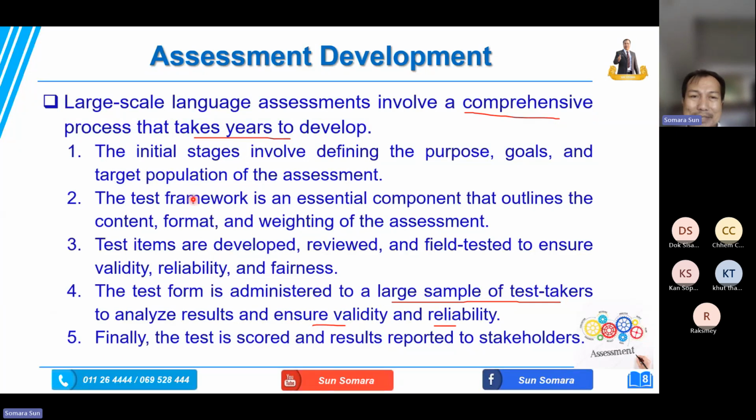You can see from this part, number one, the initial stage involves defining the purpose, goal, and target population of the assessment. Yeah, set the clear purpose and goal, and also target the population. So who are they? Who will take the test in here? Are they from ASEAN, from Europe, or wherever, any part of the world? Yeah, need to set the target in here.